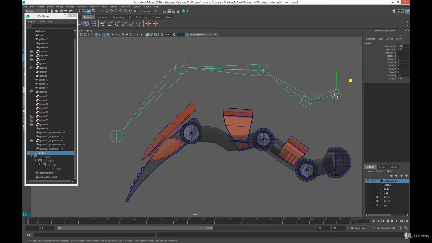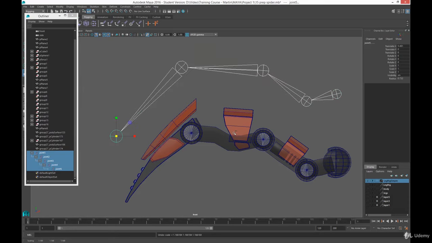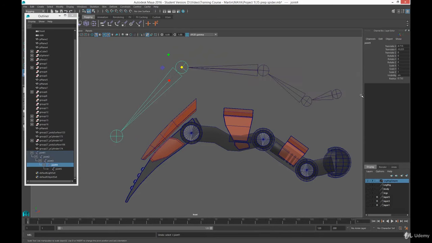Let's say for instance I'm on this one and I want to scale it up. I can left click and scale. It's going to scale just along this one bone. If I select all the bones at one time and then make a scale, I can scale all the bones at one time. So it just depends on either the local selection or the group selection.